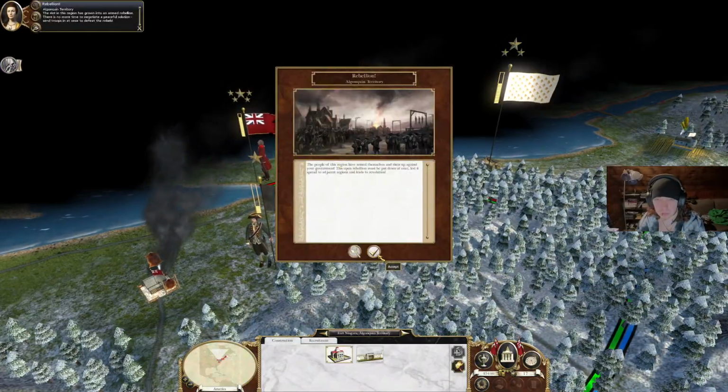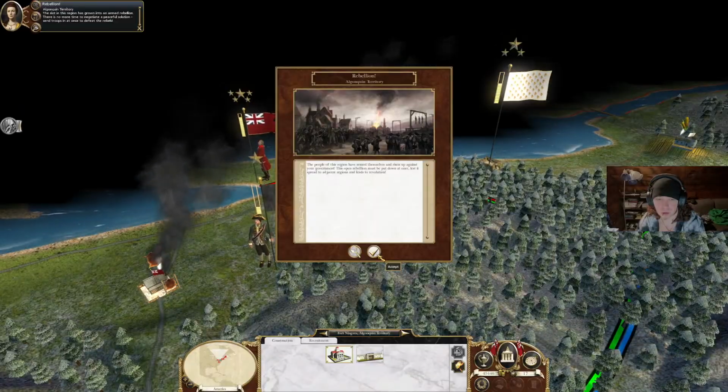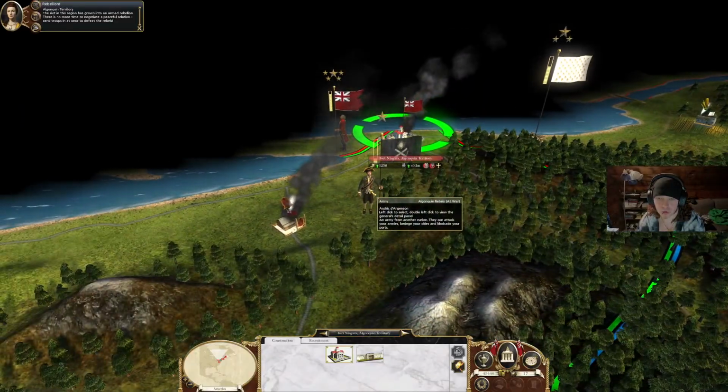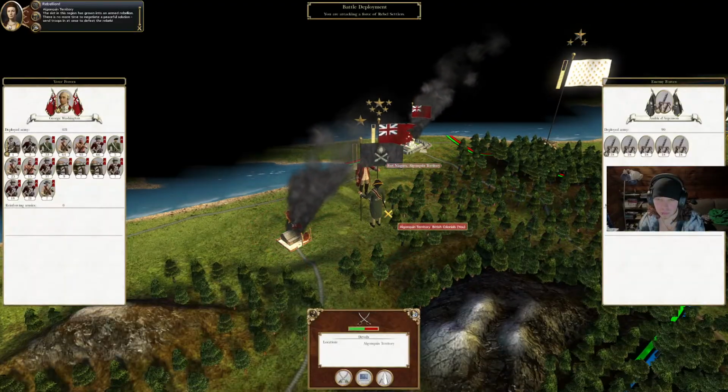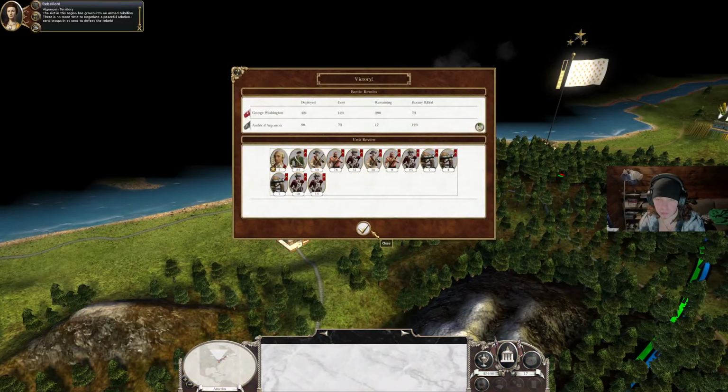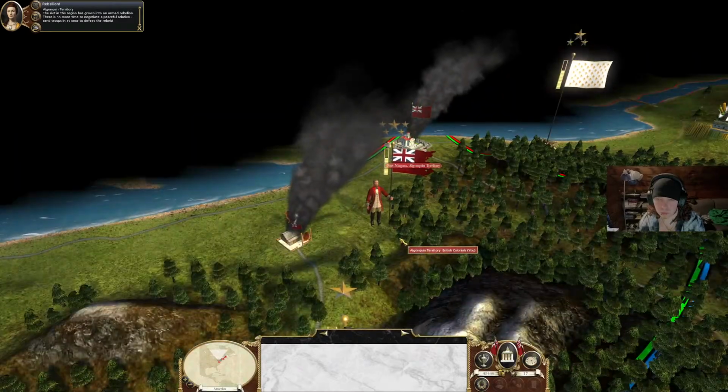The riot in this region has grown into an armed rebellion. There is no more time to negotiate a peaceful solution. Send troops in at once to defeat the rebels. Victory is ours! Waiting for your orders.